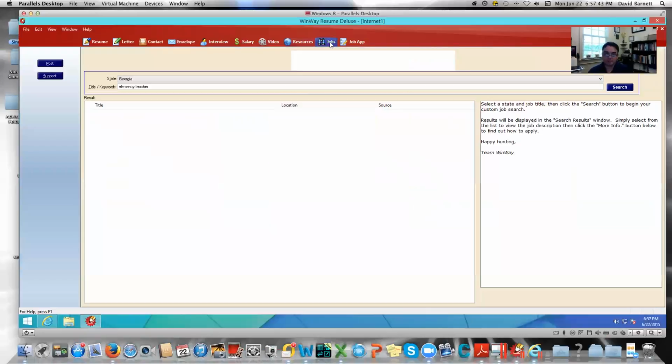Now, jobs. What you want to put in this section is, of course, Georgia, and you put in what you're interested in. Let's say we've been sticking with social work, so let's put social work.